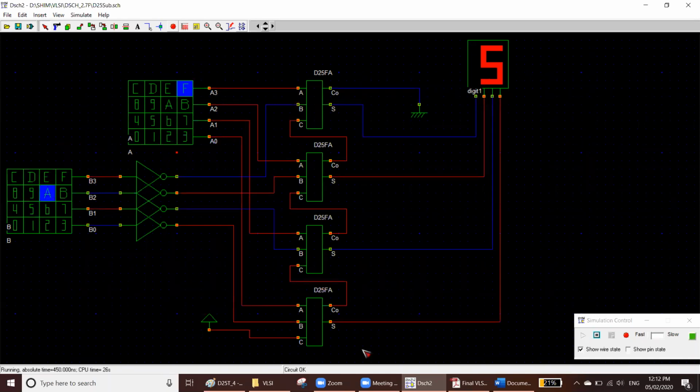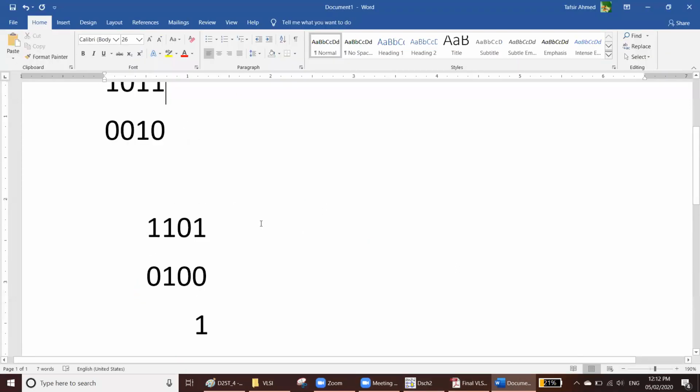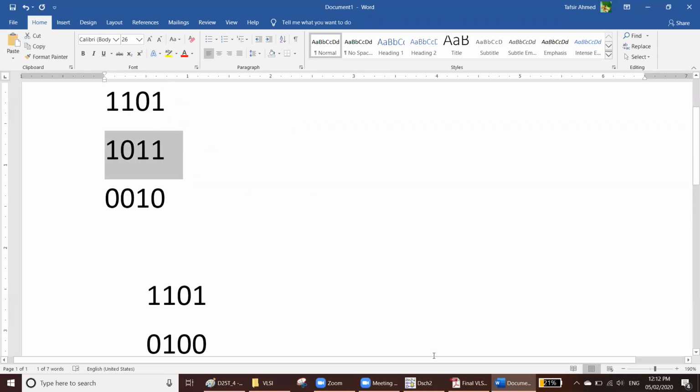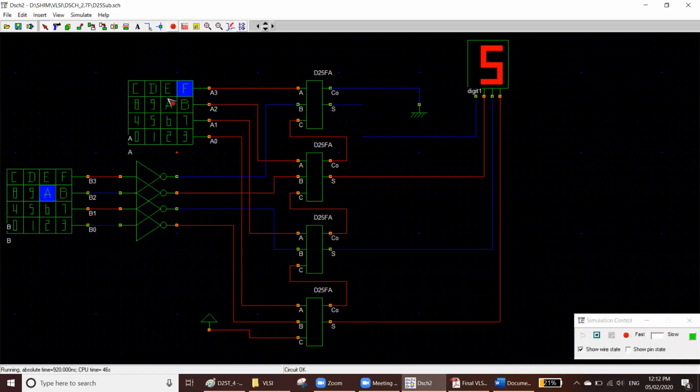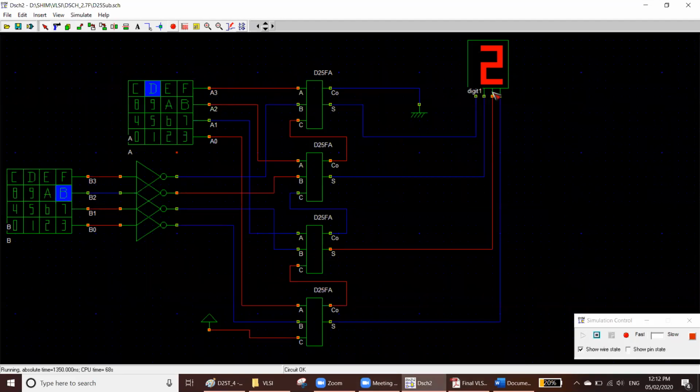What was the example we were doing? 1101, that means 13, right? And what was that? 1011. Let's check this. 1101, this is D. And the next one is 1011. This one, 1011, right? Your result is 2.